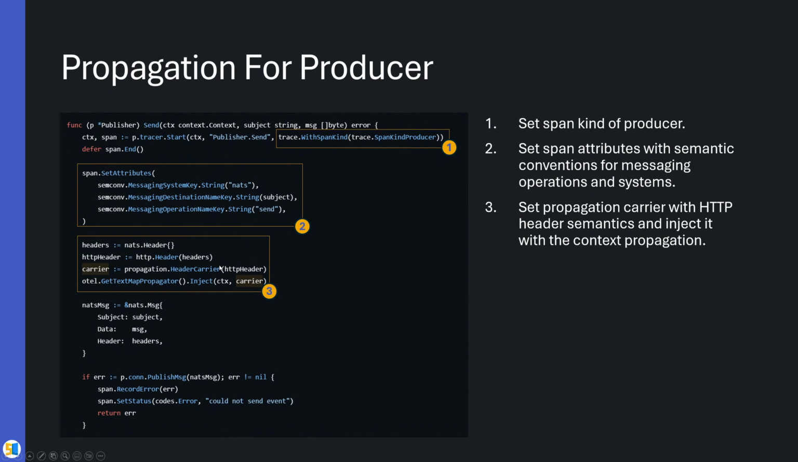And then the third one, I set the propagation carrier with HTTP header semantics, right? So I create the NATS header and I use the header carrier and I inject the trace propagation into this carrier. The NATS header will be injected with the context propagation, and I will send that along with the message that I will publish.